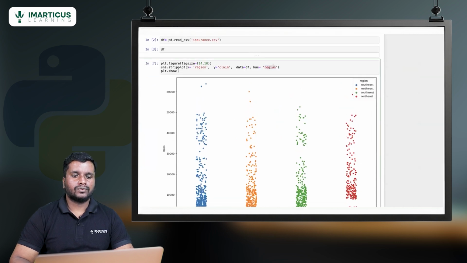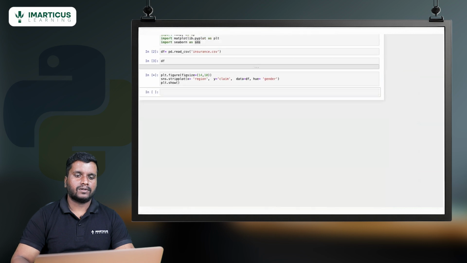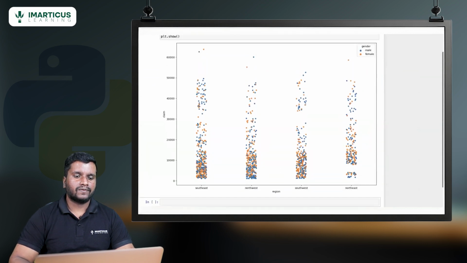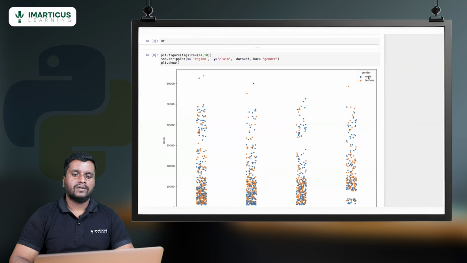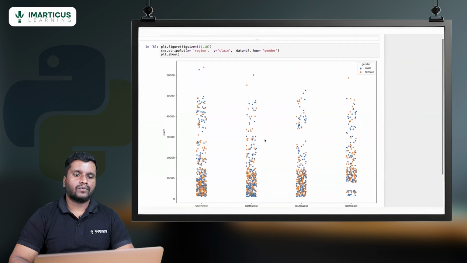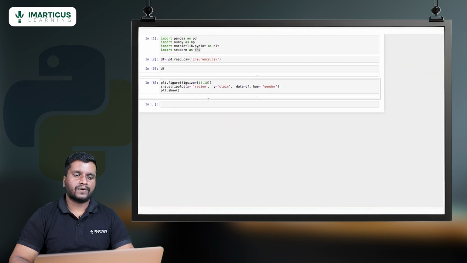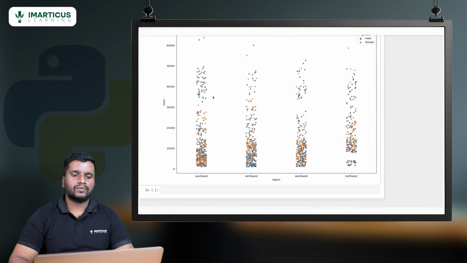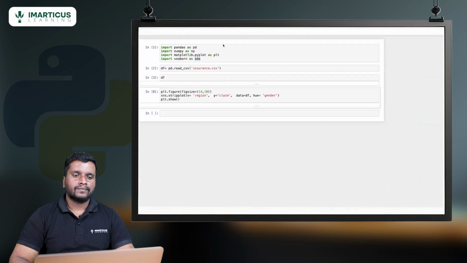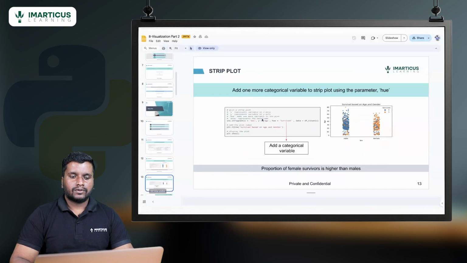You can also use gender for giving color. Different colors represent different genders, orange for female and blue for male. Like the way you want, you can modify this chart. It is a very interesting chart, similar to bar, but it shows distribution in a stripped manner. So we have seen this strip plot, and we have given different sets of colors.